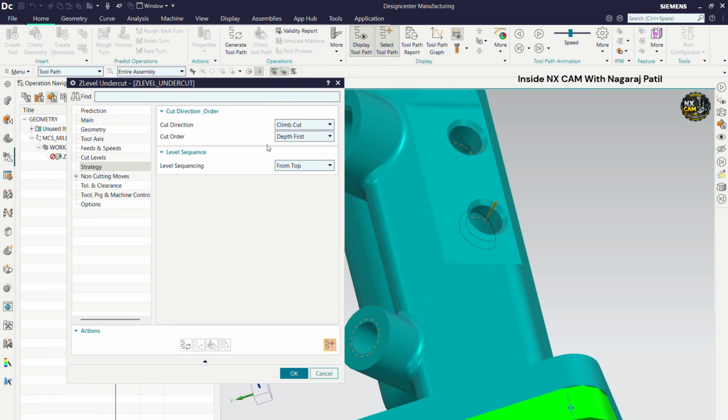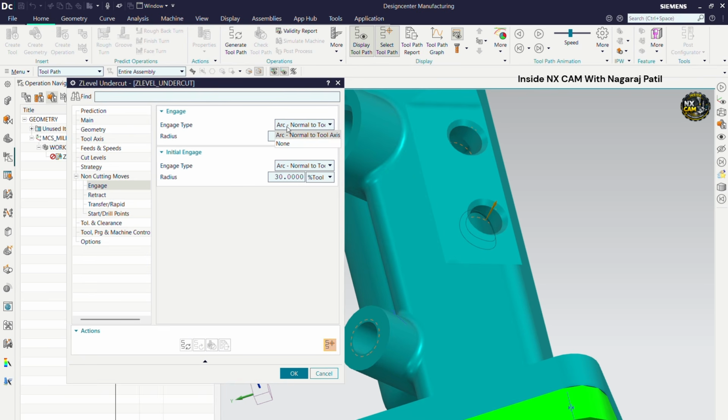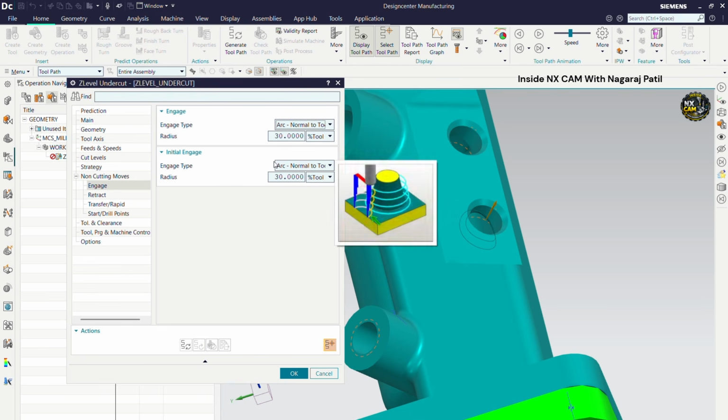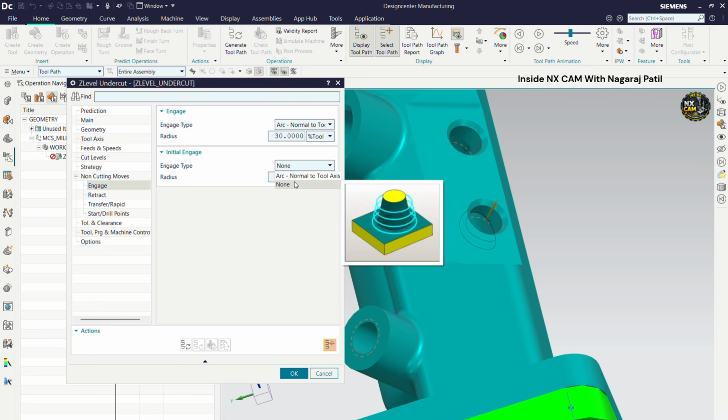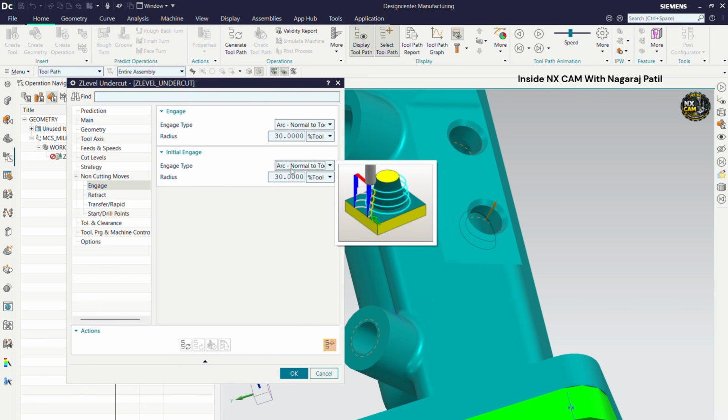So in strategy, if you want to change conventional cut, clean cut, you have to mention sequencing from top, which means it has to start from the top. Sometimes you want it from the bottom, so that sequence you can change in strategy, that is level sequencing. In this case I will keep from the top. Engage type is arc type. This is the only engage type available here. Also, if you keep none, it will go like a plunge. It is better to keep arc.